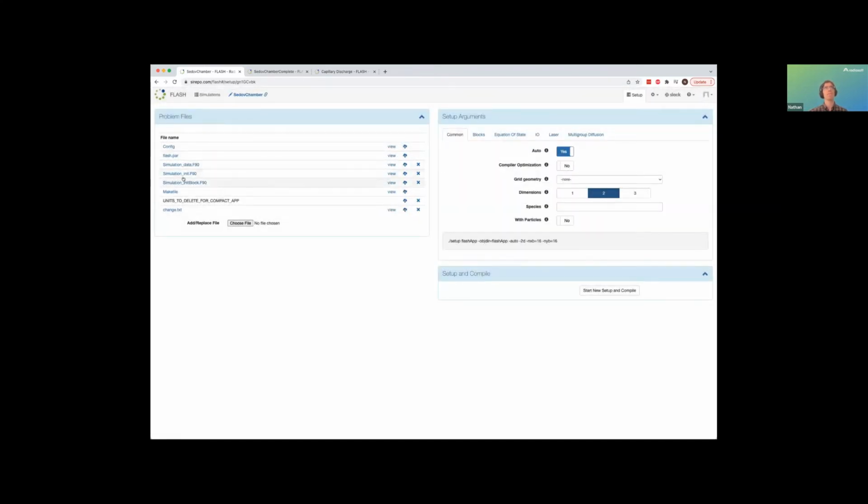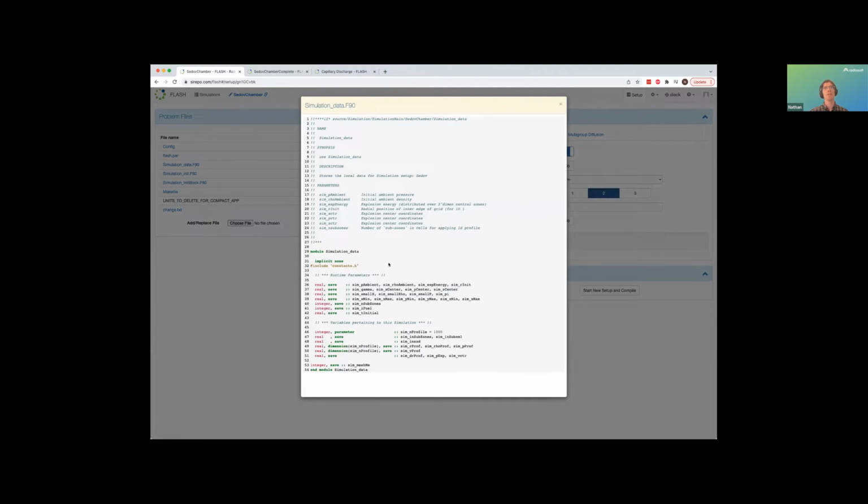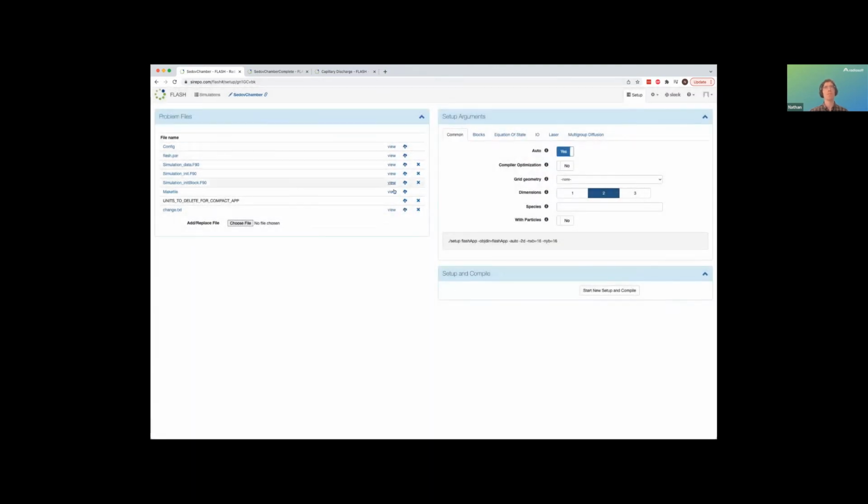These simulation files are going to take those parameters as well as other expected parameters and define them in a way that the code understands. Of course, you can also explore these files and download them as well if you want to look at them offline. Now that we have these files in place, we can actually run setup on this configuration. I'm just going to run this default setup by clicking this button here, Start New Setup and Compile.